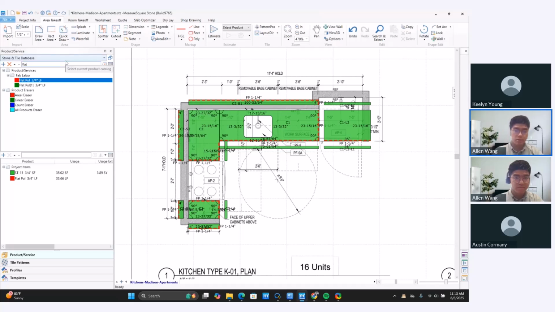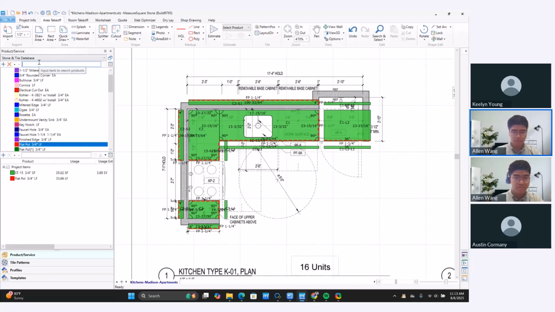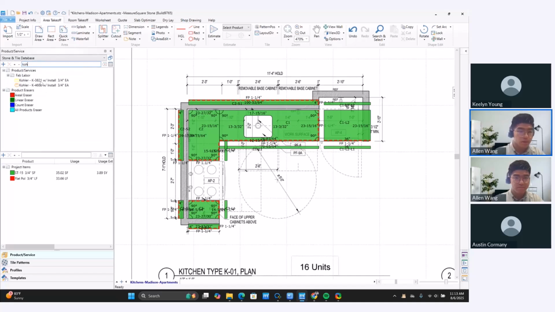And then of course, we do also want to add a calculation for the cutout right here for the sink. So go ahead and select this one. As you can see, there's going to be my cutout. And it's going to show up here in the project items as well with a quantity of 1.